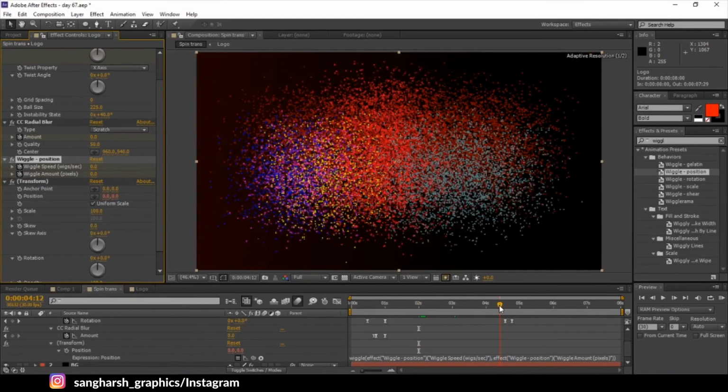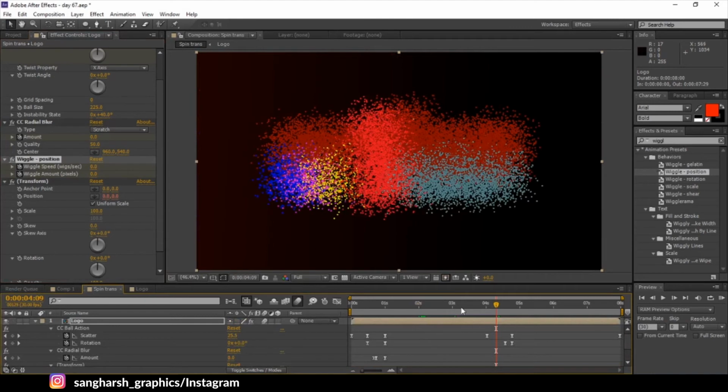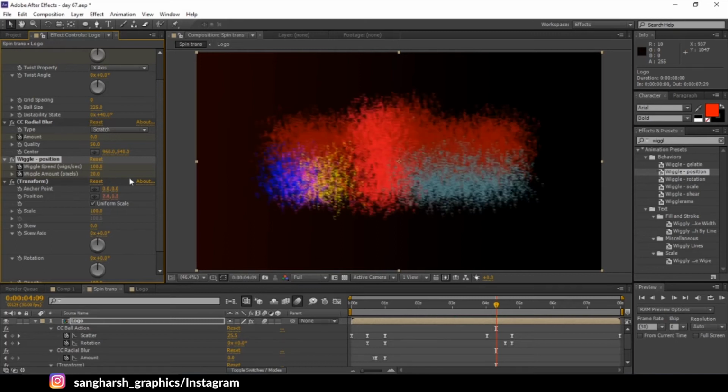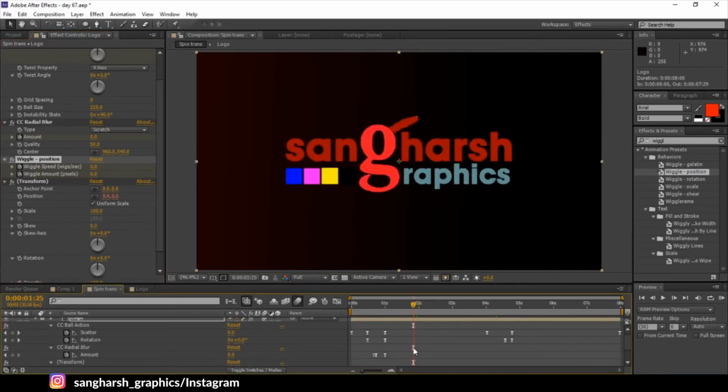Come to here, something like 4.10 or 4.9. Make the wiggle speed 200 and the wiggle amount 20. It will add a shake effect to it.